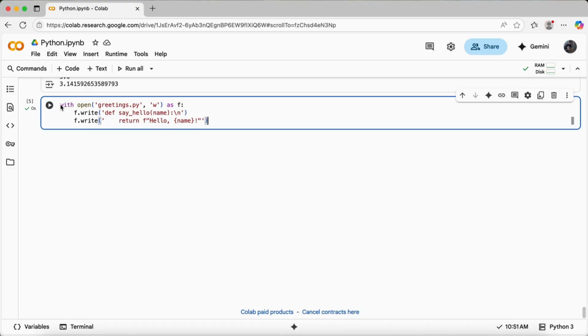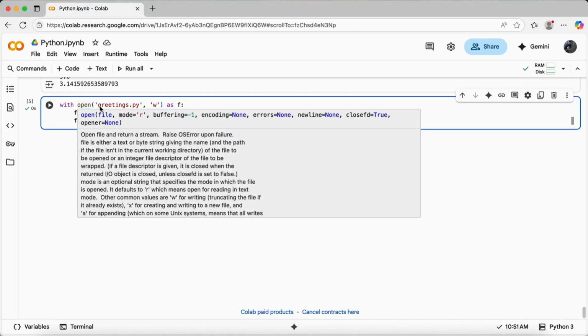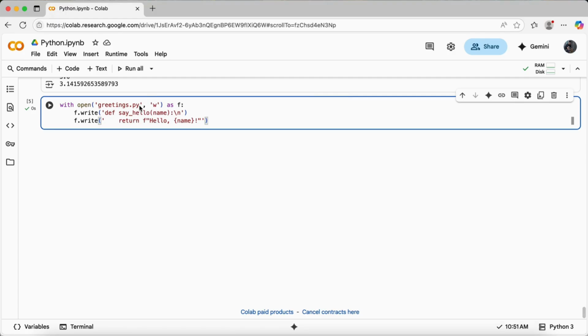Okay, so if you are inside your IDE, you can directly create your file normally. You can add your code there and then you can import. But I'm inside Google Colab, so I'm using the Python way of creating a file, with the open method. And inside I'm providing the name of my file, greeting.py. Okay, and then I'm writing the code inside it.